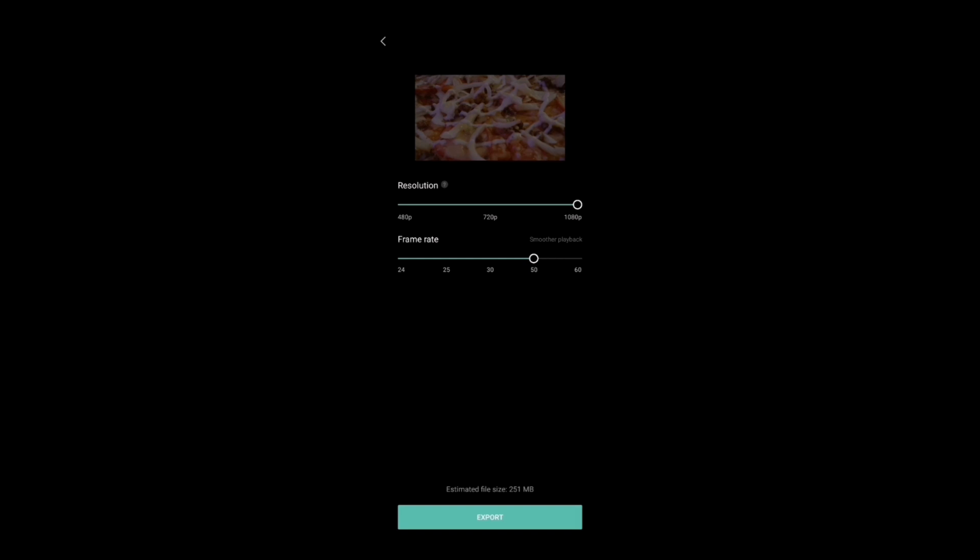As you can see, as we move this, the file size down here is changing. So if it is 720p at 30, that's 112 MB. If we have it at 1080p and at 60, that's 251 MB. So you can have an estimate of how big your file is going to be.